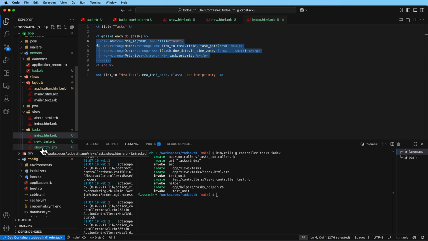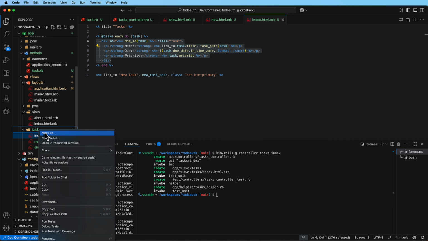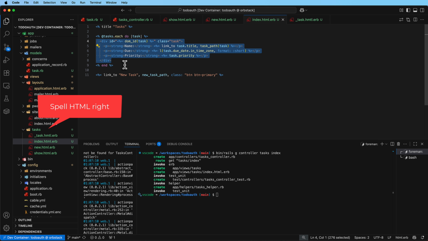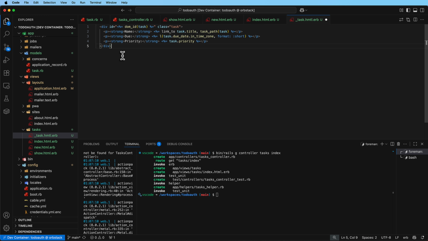we don't want to do that. Copying and pasting usually isn't a good idea. Rails has a better way where we can create a new file, and this is called a partial. So it's underscore task.html.erb. And now we could take this code out of the index view and paste it into the partial. And now we've got a reusable partial that we can use both in the index view and the show view.